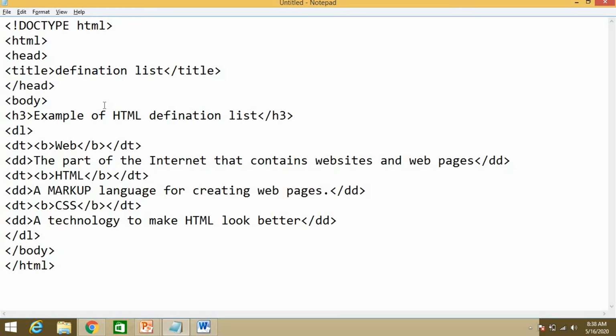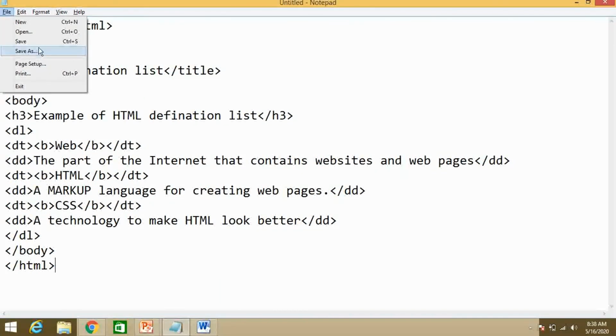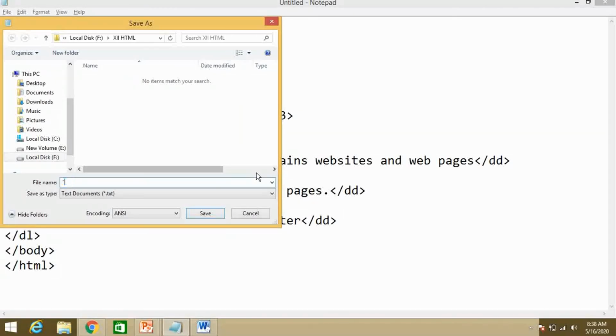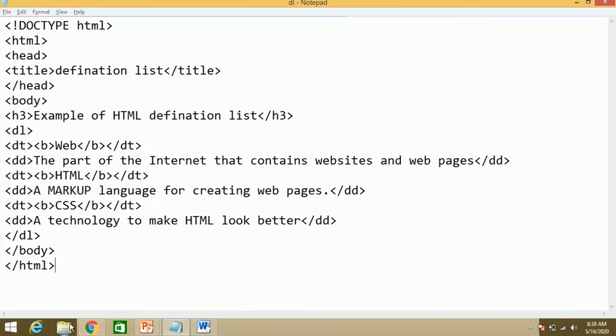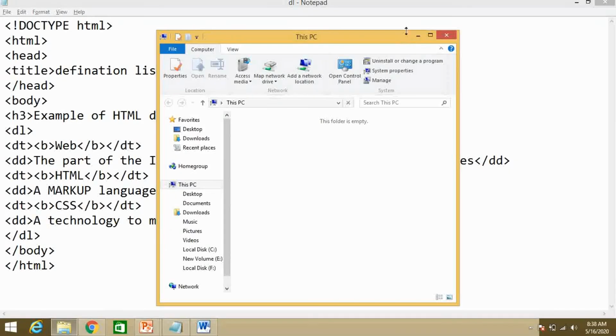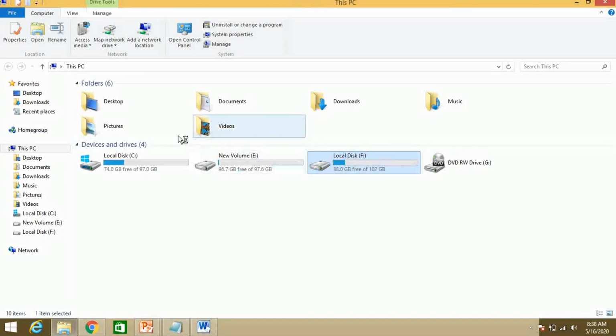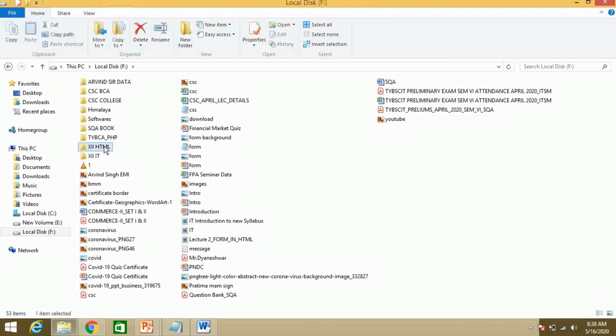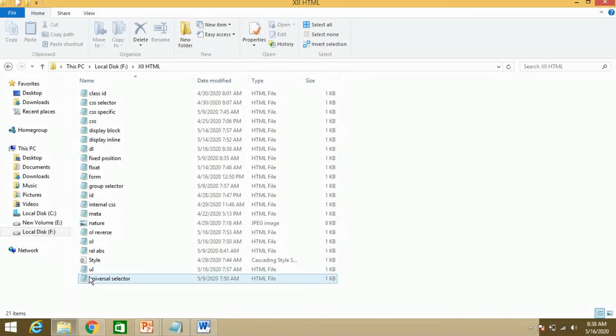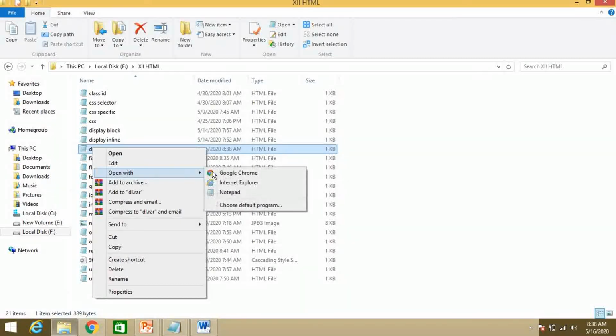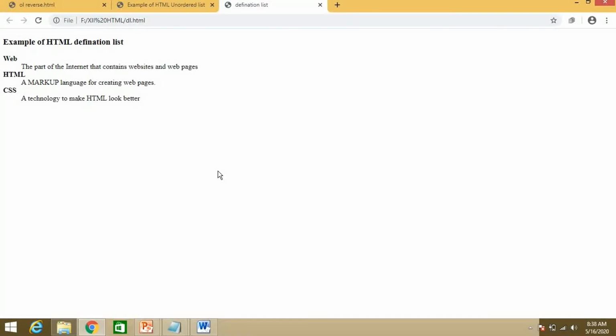Let's save this as definition list dot HTML. Now just see the output of this, the definition list. Open with Google Chrome. See, here the term web and then its definition like that.